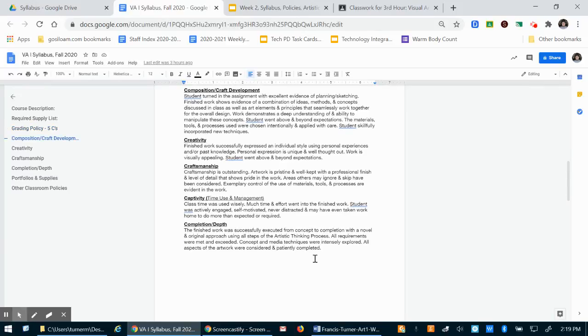So completion in depth, this is the finished work being successfully executed from concept to completion. So you were successful all the way through the whole process. You had an original approach using all of the artistic thinking processes. All of the requirements of the project were met and exceeded.